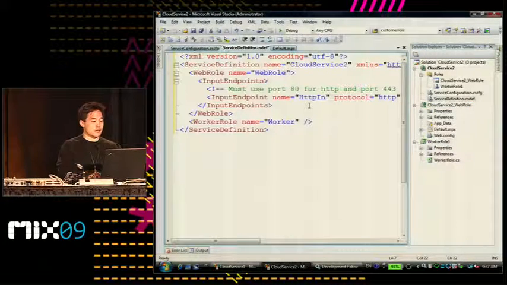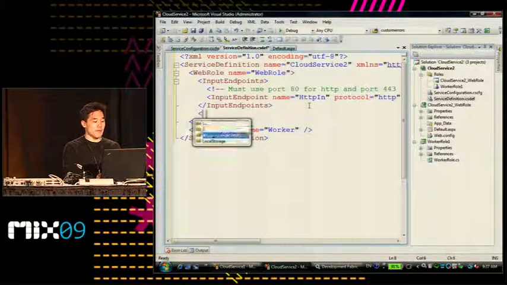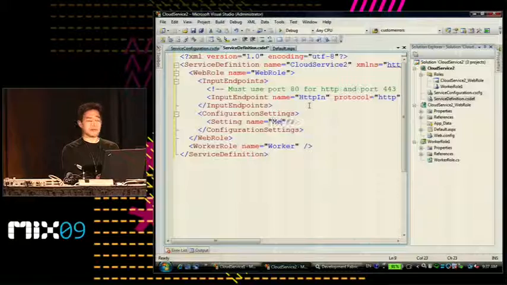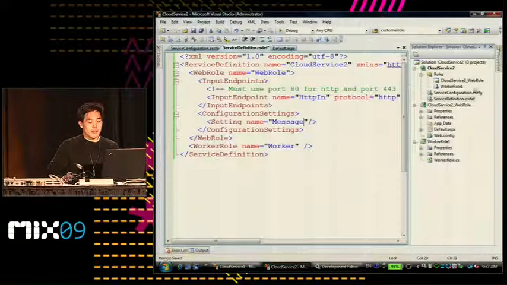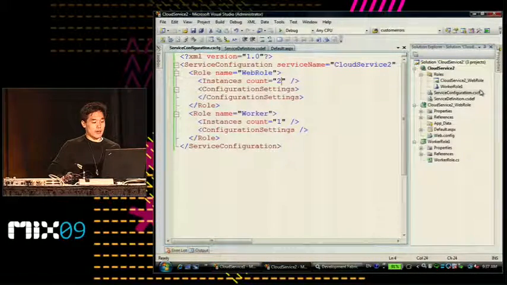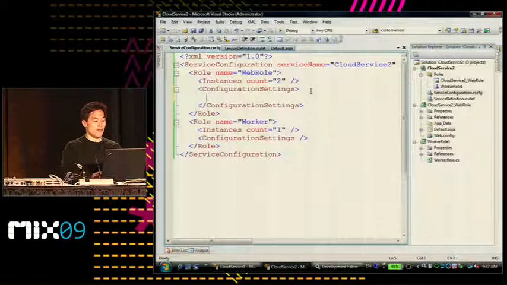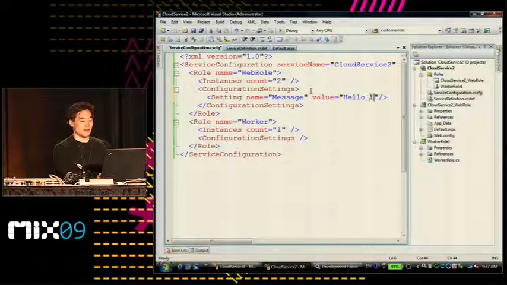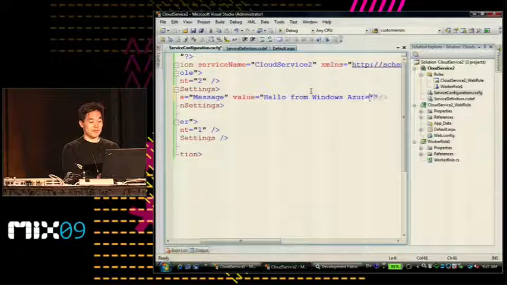So in the service definition file, I'm going to add a configuration settings node. And under there, I'm going to add a setting. And I'm going to say, I have a setting, and its name is message. Okay? Under the service configuration file, I'm going to say, for that setting, whose name is message, I'm going to give it a value. And that value will be hello from Windows Azure.